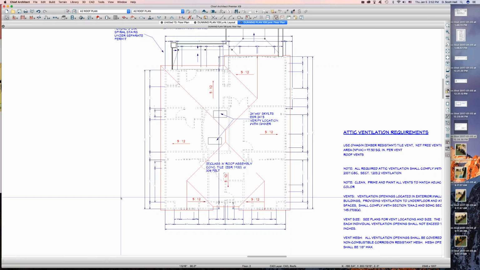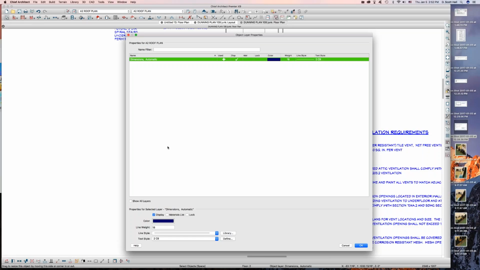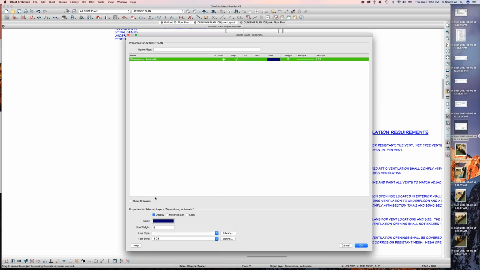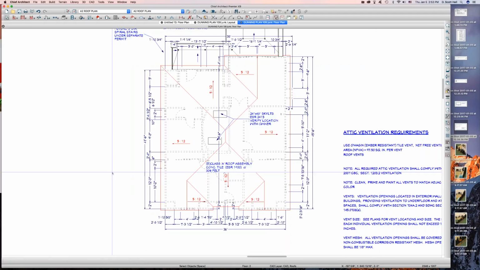What is this, 1/4 inch, 1/8 inch? What does that mean? It's easier for me to understand that I'm going to send this roof plan to layout at 1/8 inch per foot, so I need 8 CB. I just know what it is. You figure it out. There it is.